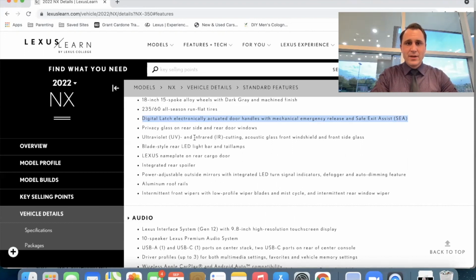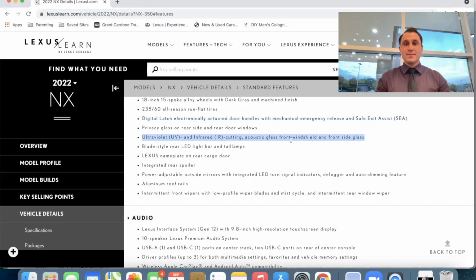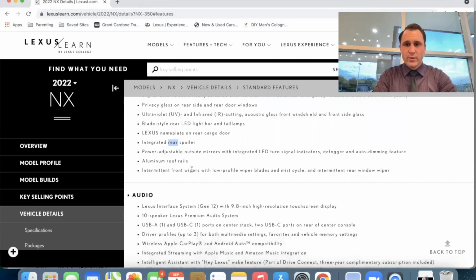We also have the ultraviolet and infrared IR cutting glass, with acoustic glass on the front windshield and front side glass. In layman's terms, it's got sound dampening in the windshield and it has UV and IR infrared protection for your skin. Also, it has that blade style rear LED taillight, which we've seen in a lot of the pictures, and the Lexus spelled out nameplate. Integrated rear spoiler. We have the aluminum roof rails that are standard and intermittent front wipers.